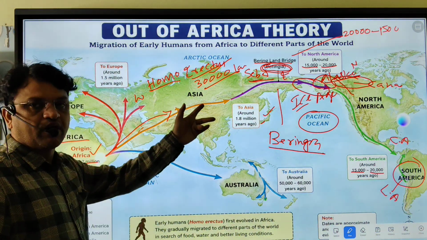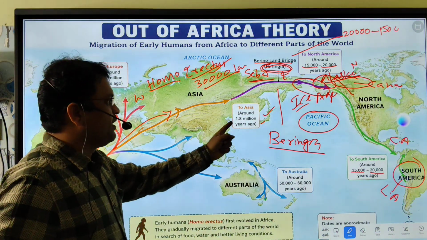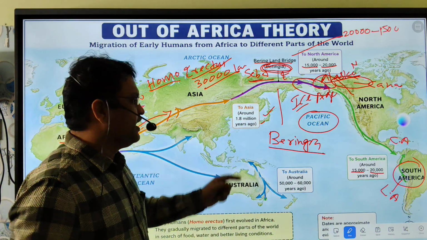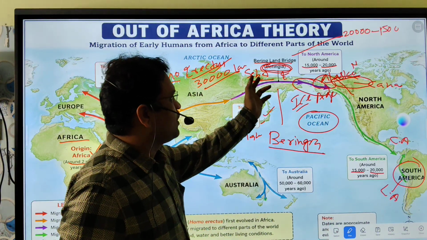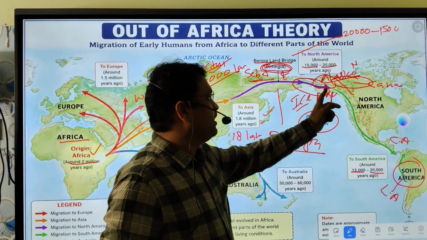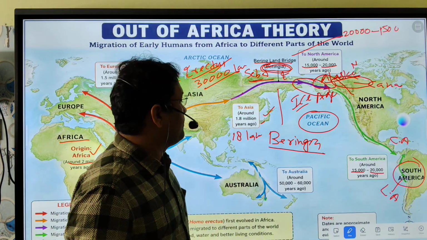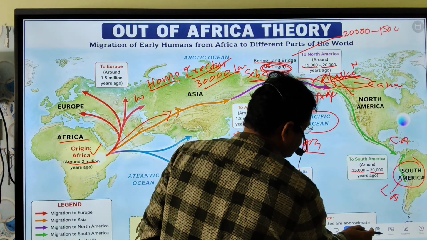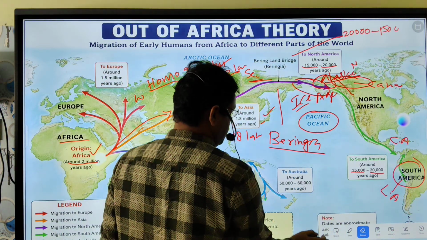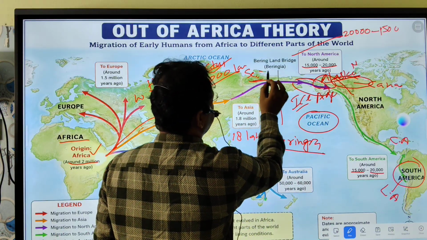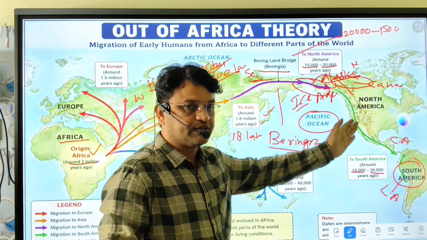All these species migrated out of Africa and reached different parts of the continents, Asia and Europe, around 1.8 million years ago, and 1.8 million means 18 lakh years ago. From there, they crossed from Asia to America during the glacial age, the Ice Age, at the place called Beringia. So through this Beringia they crossed Asia and entered North America.